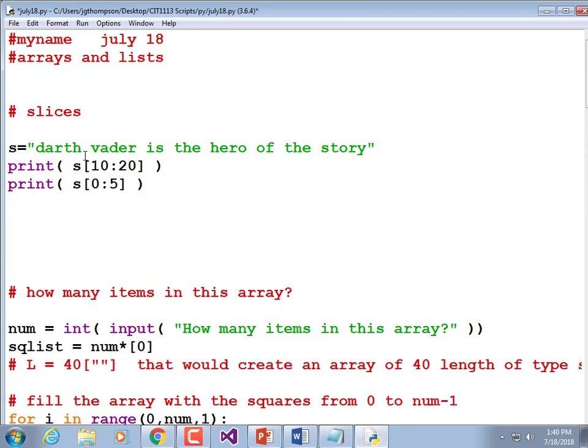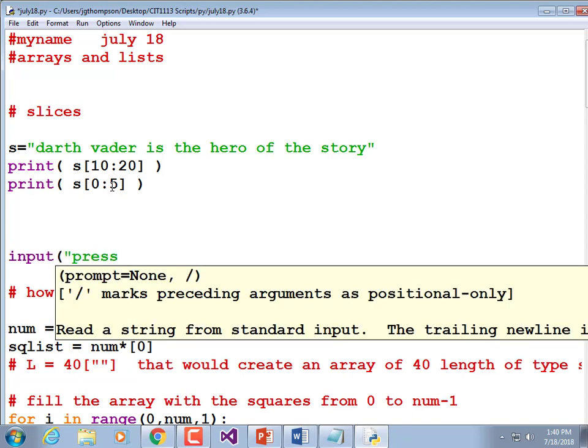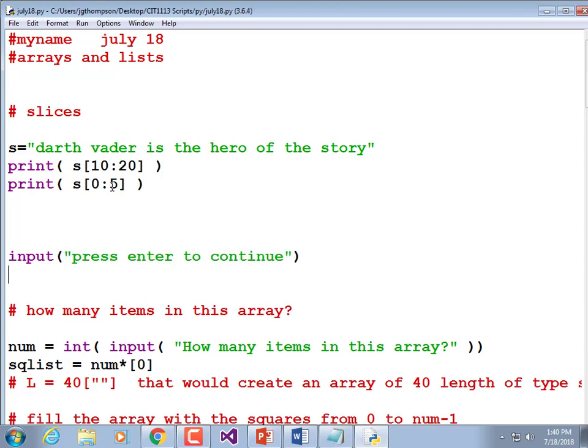Now before running that, can somebody tell me what that is? This one is going to print. Well, which letter is position 0? D. D, right. And so just like a range statement, what's the upper number going to be? One less than the one specified. So 0, 1, 2, 3, 4. So we expect to see the word Darth come up there. Now I'm just going to add an input, press enter to continue, so that we can stop the program at that point.